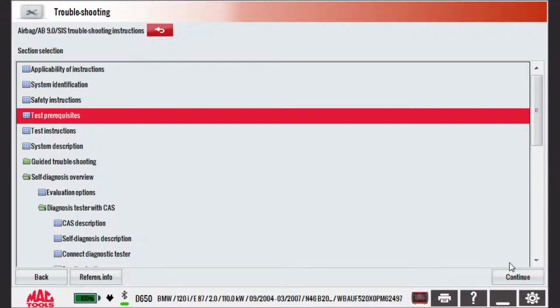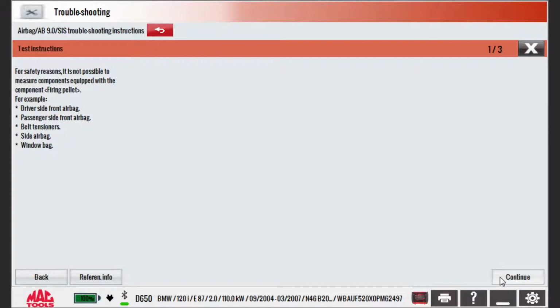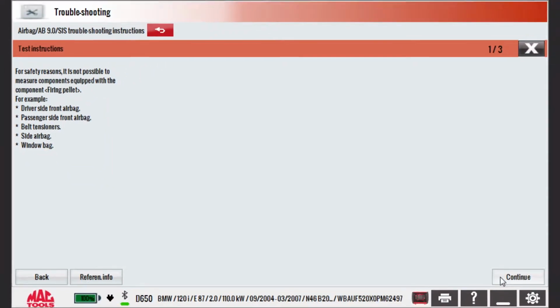Our choice from the section options is test instructions. The initial screen warns that components whose construction includes firing pellets should not be measured. It doesn't say why, but in some instances it's possible to deploy a device with a test meter, which is something you definitely don't want to do. It then shows a list of the components where this could occur.